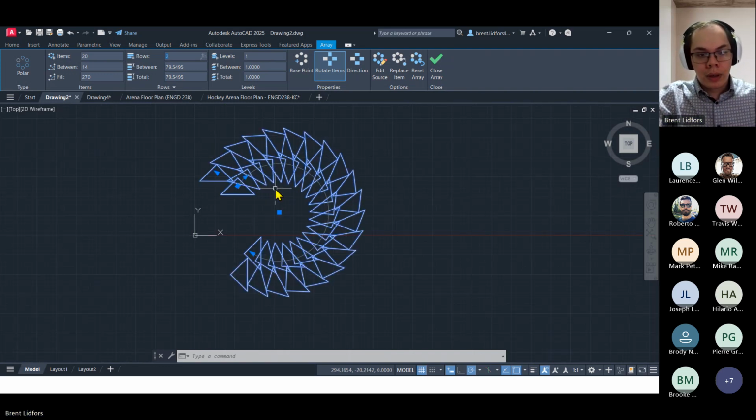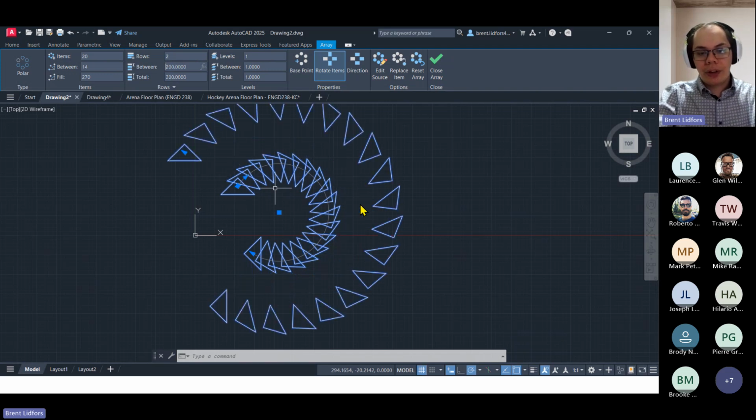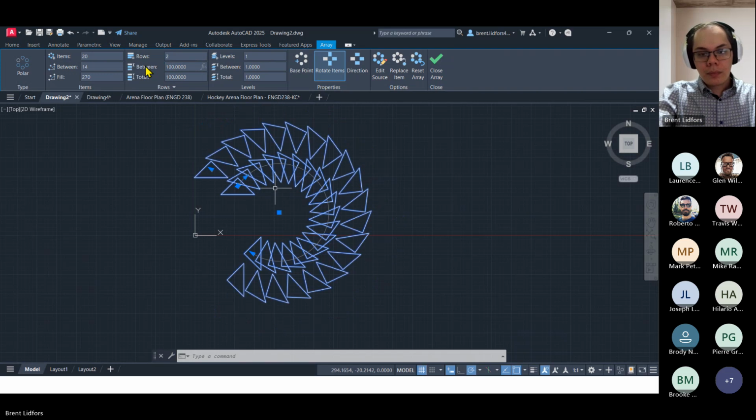Okay. So similar to kind of rows, columns, we have items, how many are placed around the radius, and then rows, how many rings do we have of those objects. Okay. And we can change the distance between each ring. I can increase this to kind of spread them out a bit more, or decrease it to bring it back in.